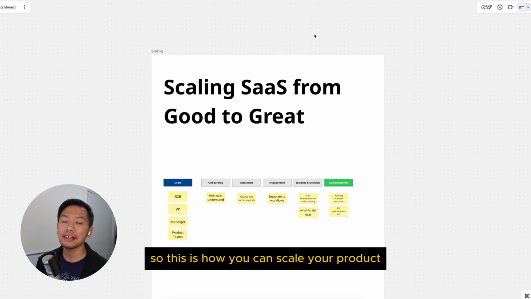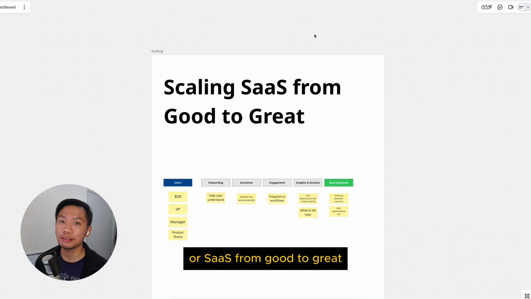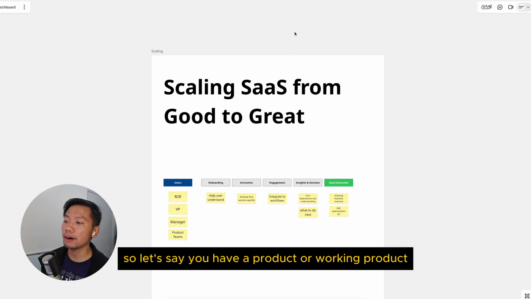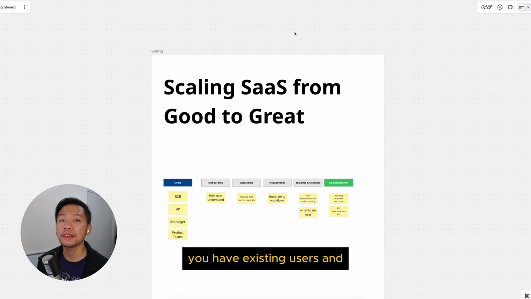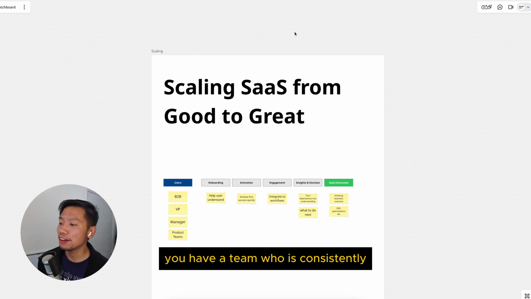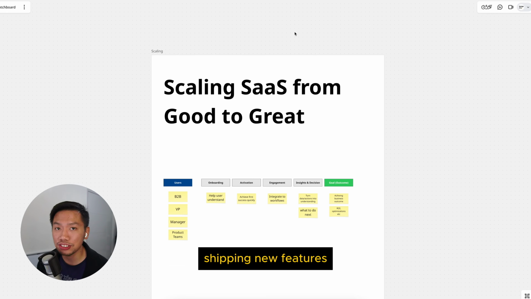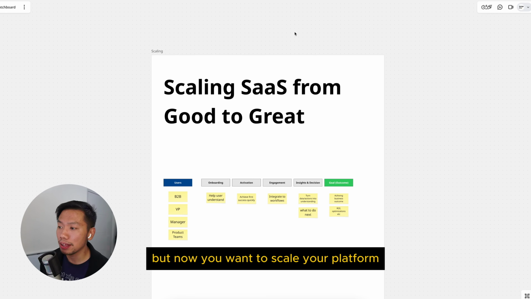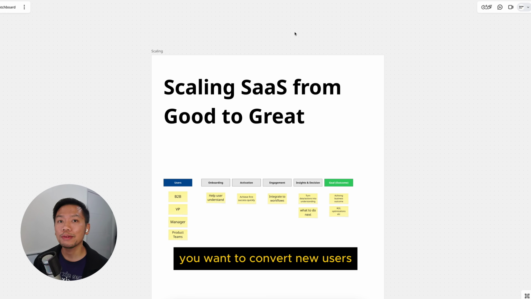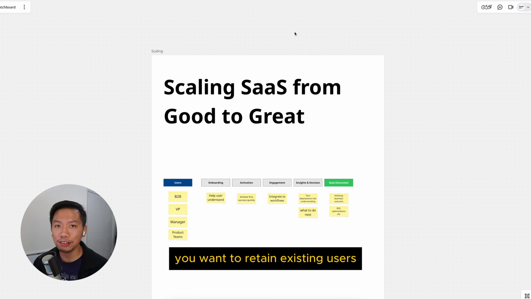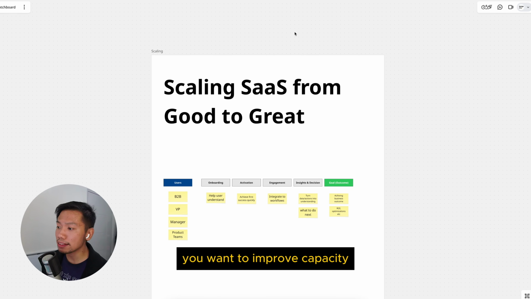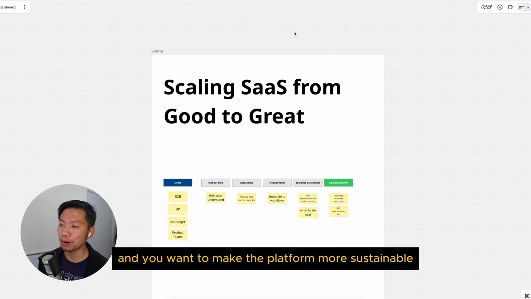So this is how you can scale your product or SaaS from good to great. Let's say you have a working product, you have existing users, and you have a team who is consistently shipping new features. But now you want to scale your platform. You want to convert new users, you want to retain existing users, you want to improve capacity, and you want to make the platform more sustainable.